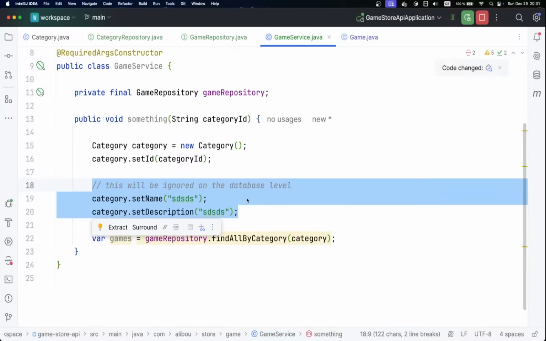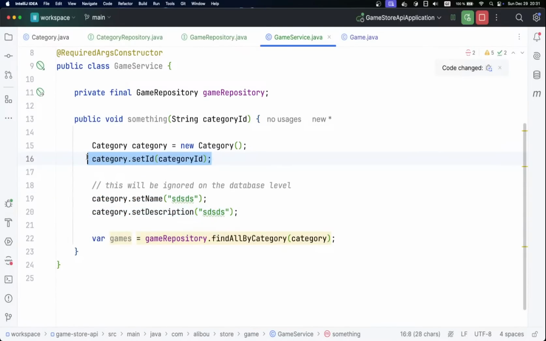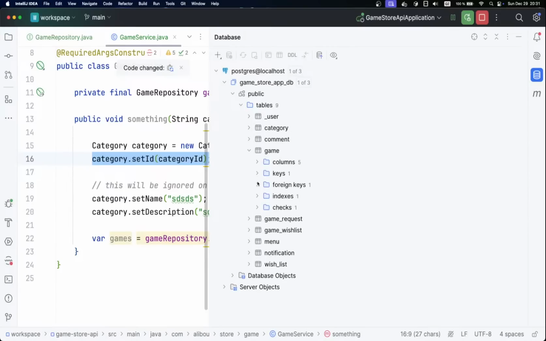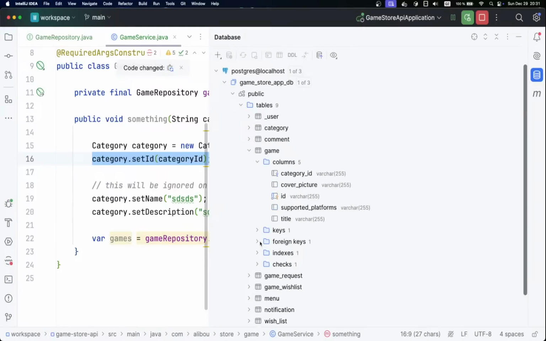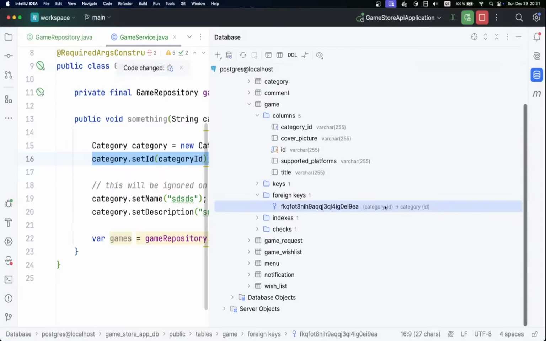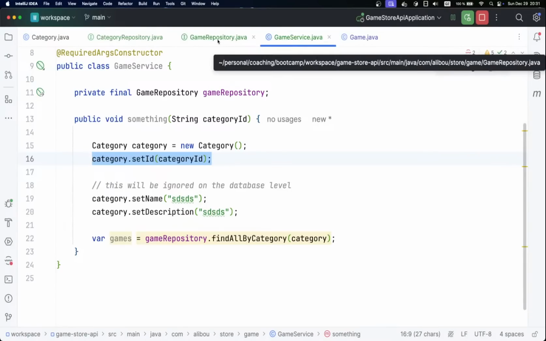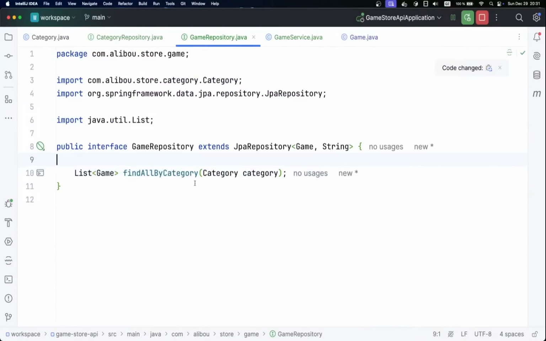Because as I mentioned before, in the database we only care about the ID. This is the most important part for us, because the relationships are with the IDs. And just to remind you, here in the category and game tables I have columns and foreign keys, and as you can see, it's category ID referencing the category table and the ID column. So it's not referencing any name or any other thing. All right, so this is one way of fetching the list of games by category using Spring Data JPA.